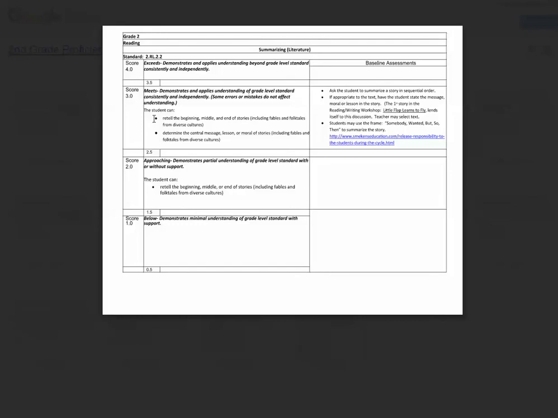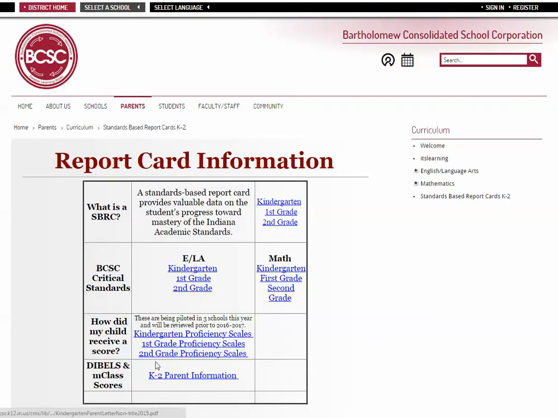Also determine the central message, lesson, or moral of the story. So to receive a 3, the child has to be able to do all of those skills. So for a 2, the child might be able to retell the beginning, middle, or end of a story, but not the complete standard. Each standard has a proficiency scale that allows the teacher to score the child based on the skills that are represented from the standard. Again, you can find that under the report card information on our BCSC website.